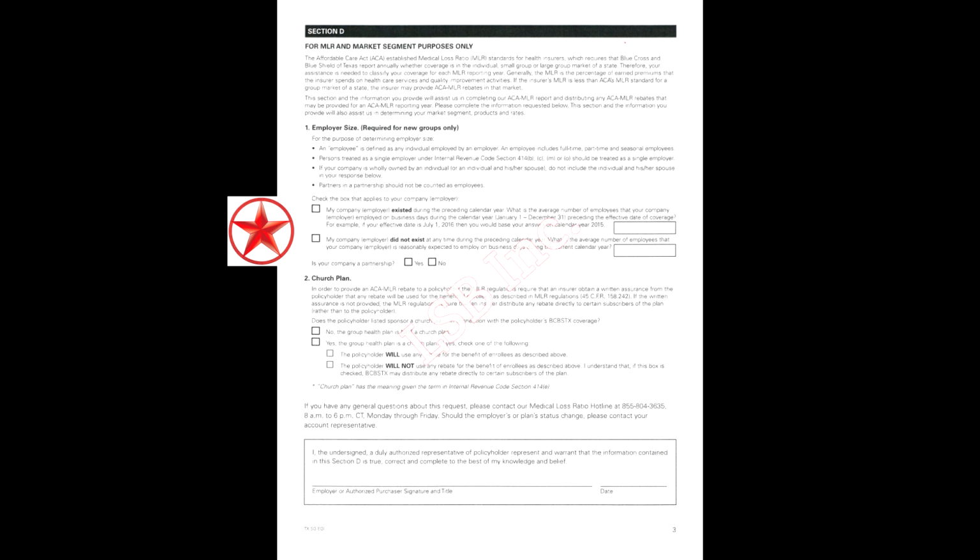So moving to page 3, section D at the top, you'll need to look under number 1, and it's just where you'll check if your company did exist during the preceding calendar year. Check the first box, and then you will list the average number of employees that you had employed on business days during the preceding calendar year. If you did not exist during the preceding calendar year, check that second box, and then you'll just put the average number of employees that you're reasonably expected to employ during the current calendar year in that next box.